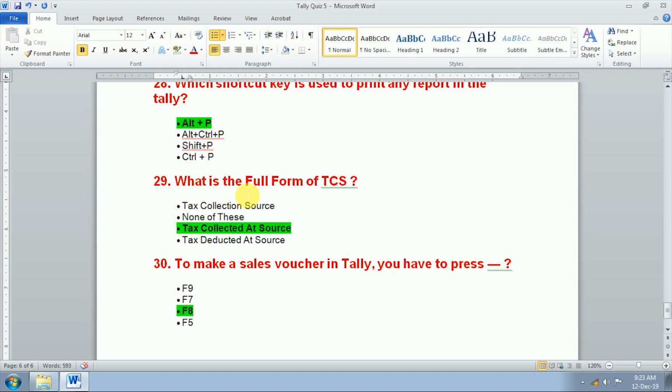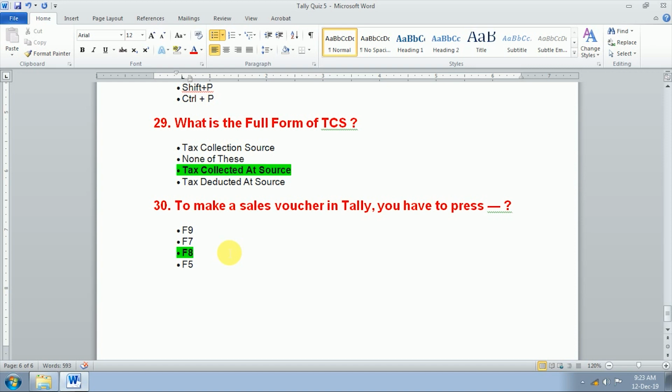Twenty-ninth question, what is the full form of TCS? Tax Collected at Source. Thirtieth question, to make a sales voucher in Tally, which key do you have to press? We use the F8 key for sales voucher.